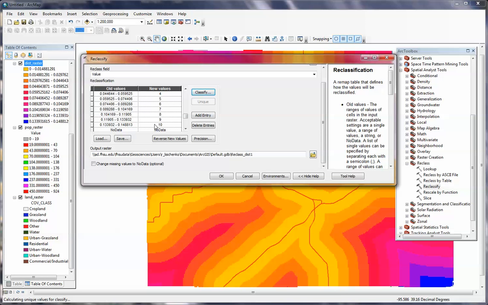And the way you handle that is this. You'll see reverse new values, flip it. Reverse new values, click there. Now suddenly you'll see that it is more favorable for you to be closer to the highway, and the values go down as you go further and further away. That looks pretty good. So let's go ahead and save that.